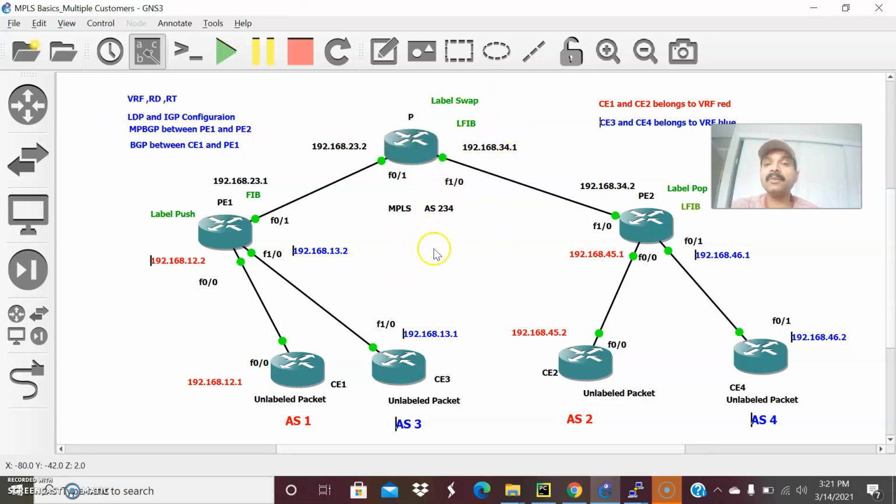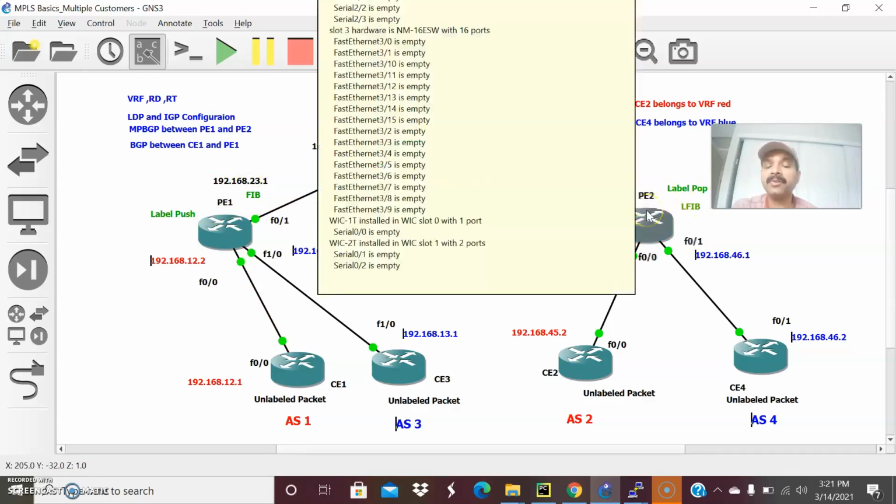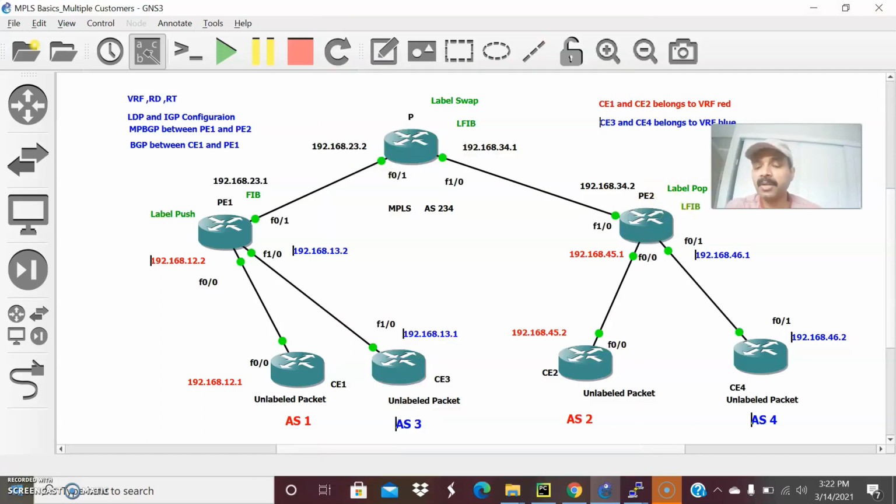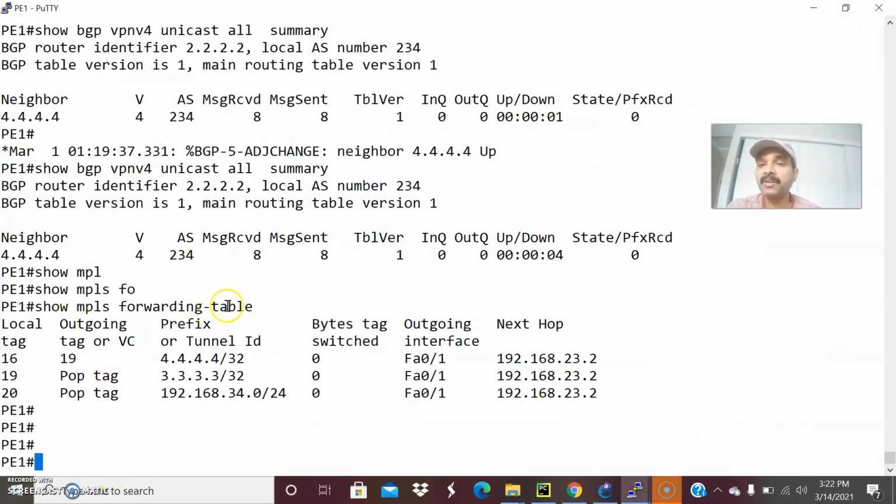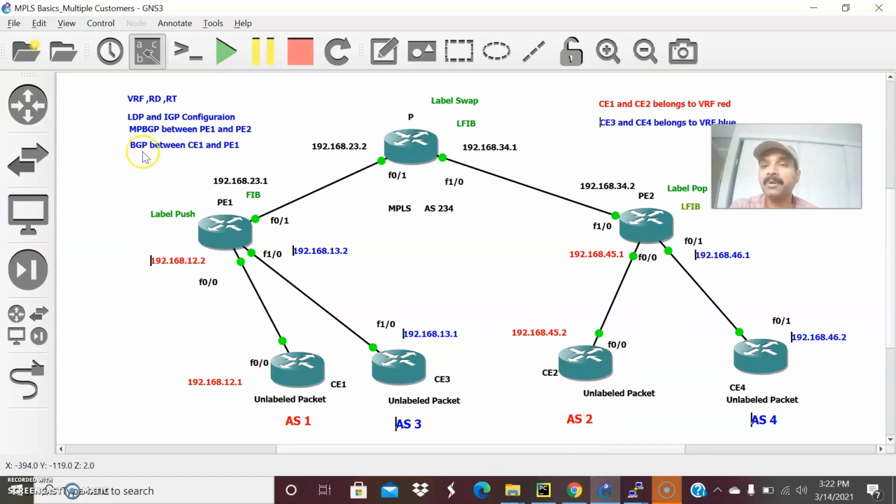In the data plane, we'll be using FIB and LFIB. FIB is the Forwarding Information Base, which is used for forwarding unlabeled packets, right? LFIB is the Label Forwarding Information Base, which is used for forwarding the labeled packet from one router to the other provider edge router. For that reason we are using LFIB. So that is the thing you are seeing here. Show MPLS forwarding table will show all the prefixes and the attached label. So now the fourth step is we are going to configure the BGP between CE1 and PE1 router.